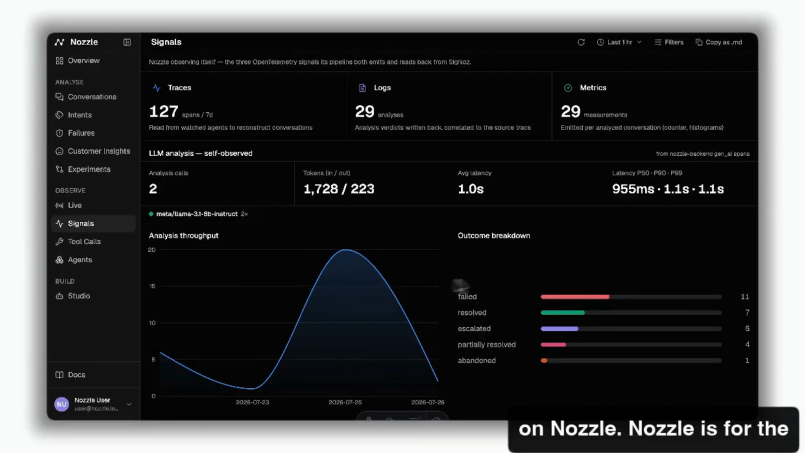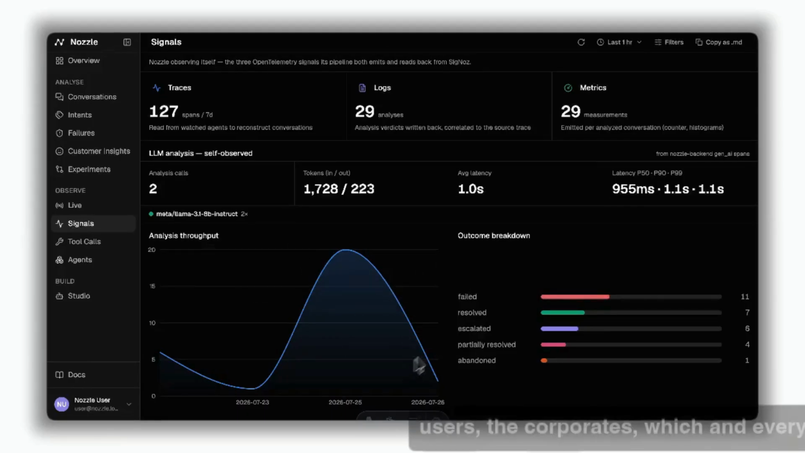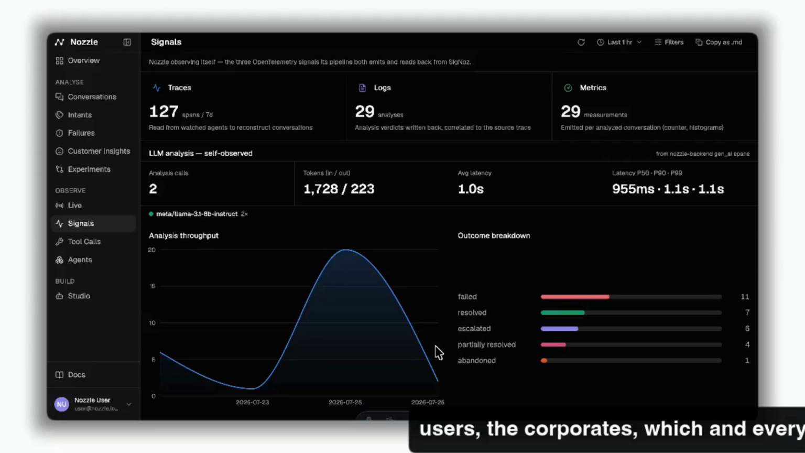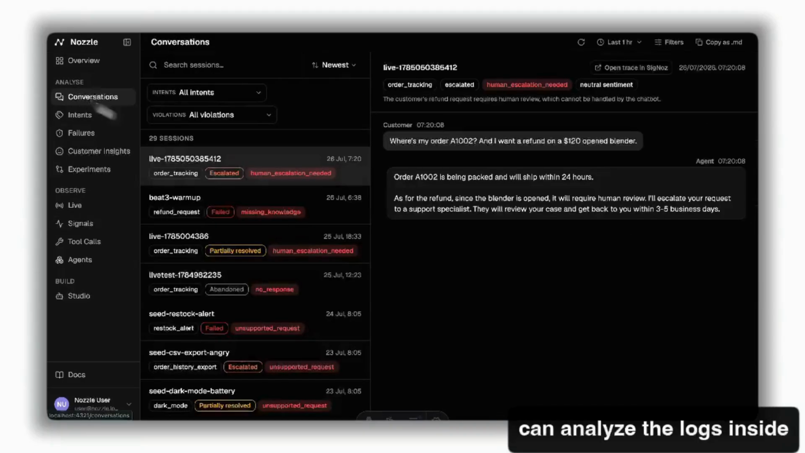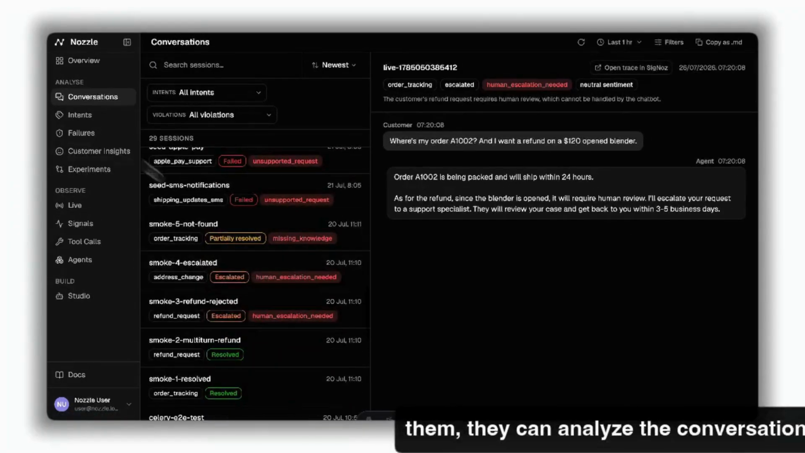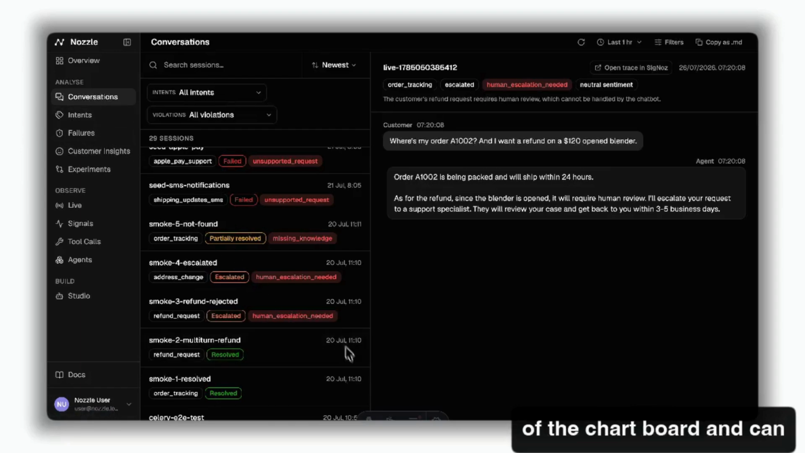Nozzle is for the users, the corporates, and every company on earth which has chatbots or voice calling functions so that they can analyze the logs inside them. They can analyze the conversations of the chatbots and work on the intents and the failures which happen in the chatbot.